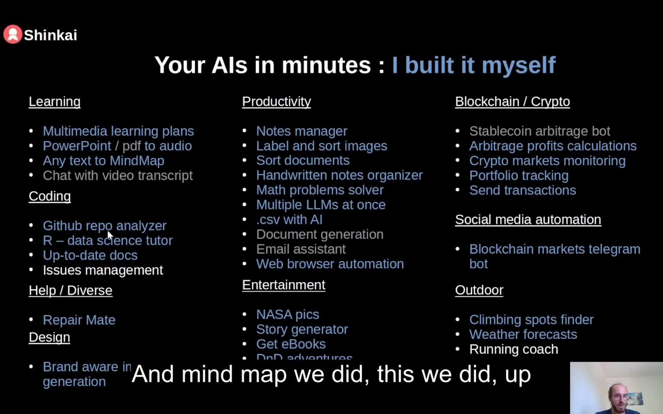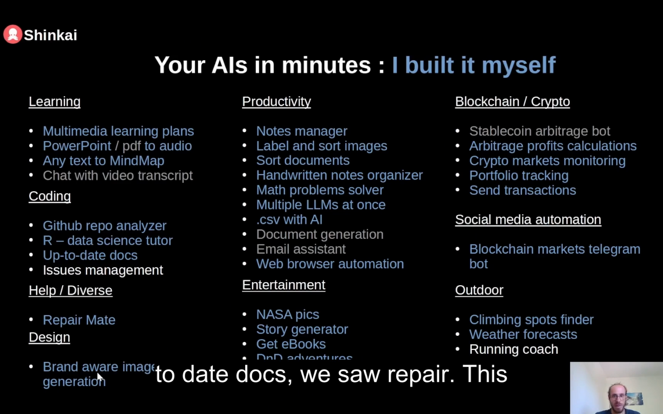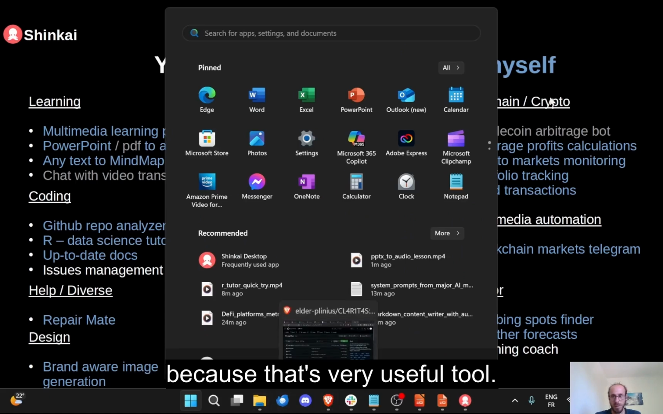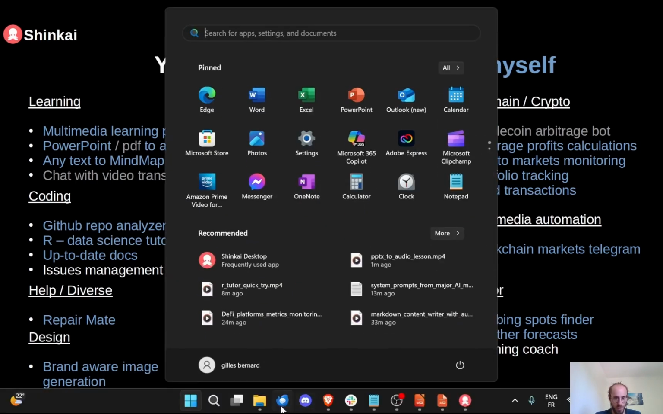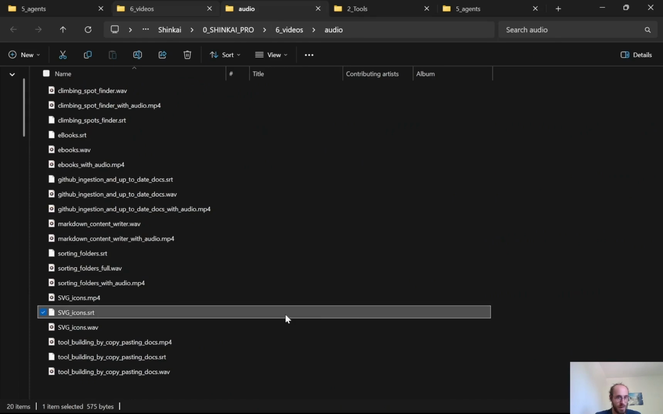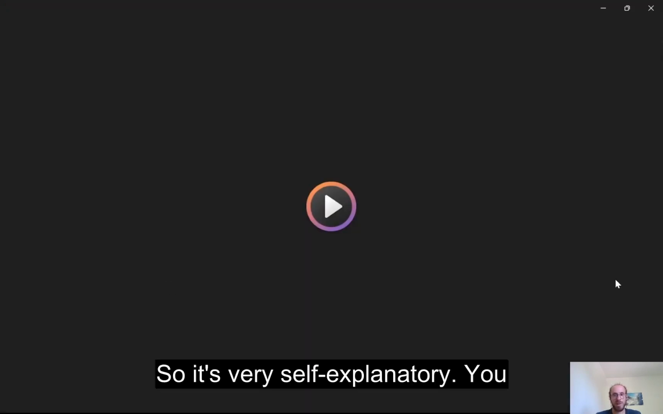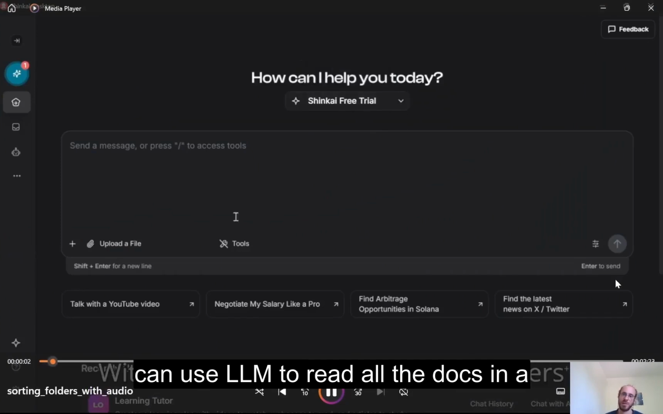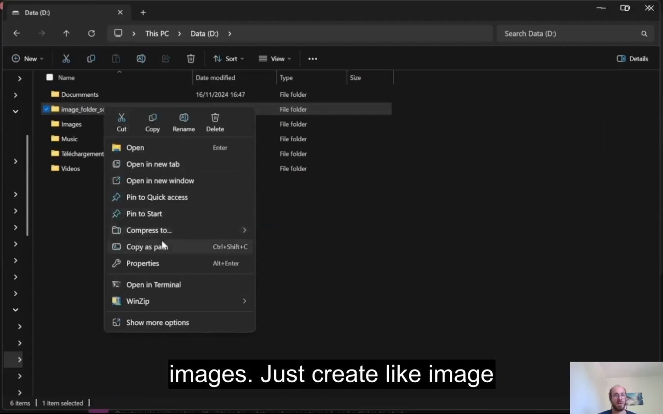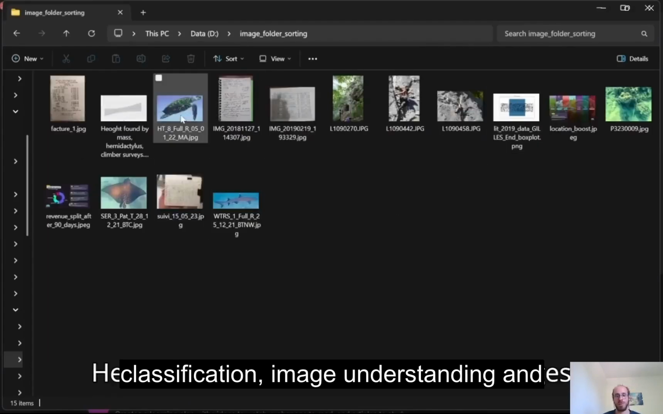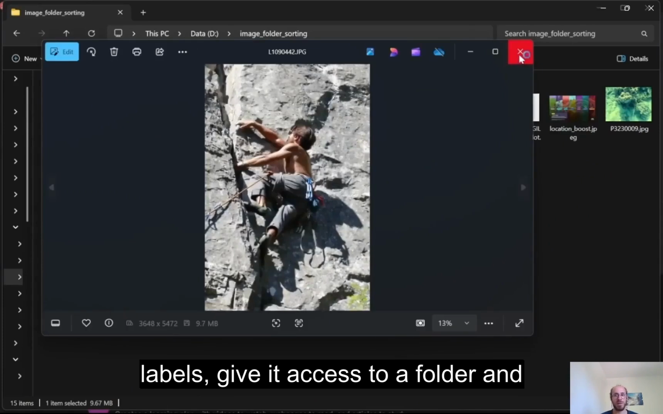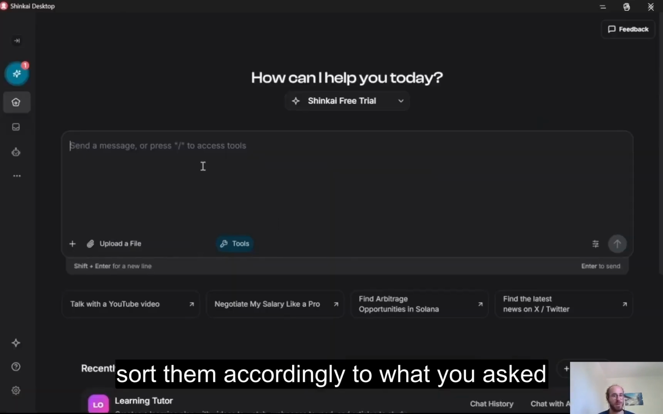And MindMap we did, this we did, up-to-date docs we saw, repair, this we did. Oh yeah, I need to show that because that's very useful too. Tool to sort folders or sort images. So let's just look at the demo, which is here. It's very self-explanatory. You can use an LLM to read all the docs in a folder, and here we start with the images. Just create image understanding and classification. So you can give it labels, give it access to a folder, and it's going to look at all the images and sort them according to what you asked for.